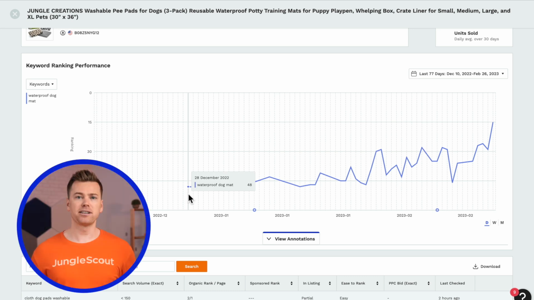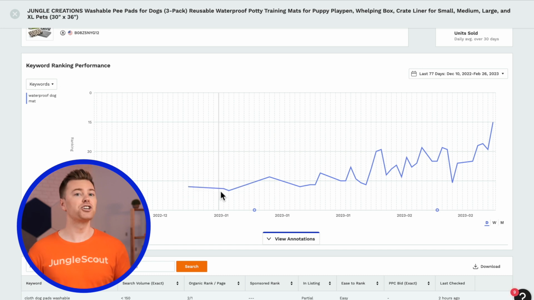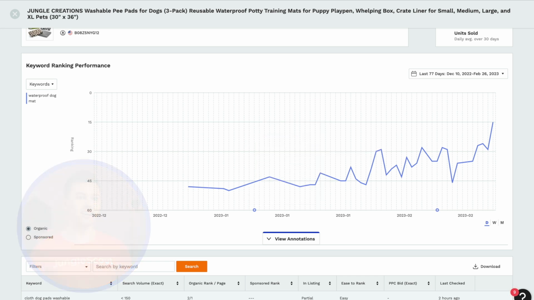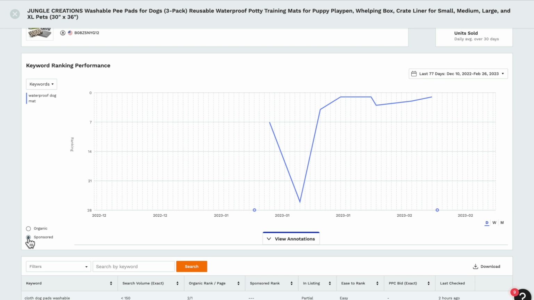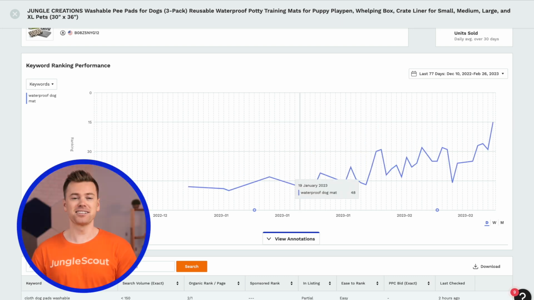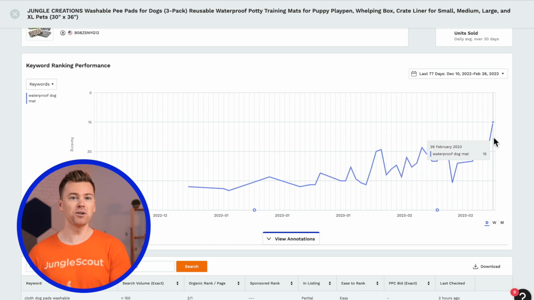So most likely what just happened here is that we started capturing more sales on this keyword than we typically have in the past. And thankfully, because we're tracking our keywords and we're able to spot this trend, on January 10th, we decided to throw some gas on the fire and bid on it with a manual campaign. And as you can see, ever since we started bidding on it, not only have we increased our sponsored rankings, but we've also increased our organic rankings as well. We're actually getting pretty close to the top 10 just by focusing on this keyword more than we usually do.